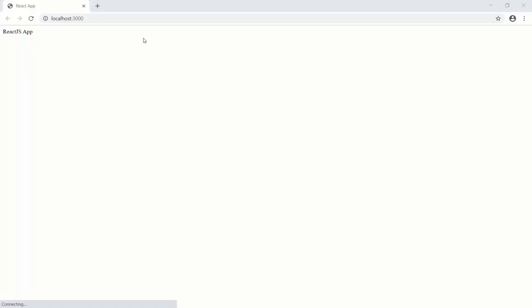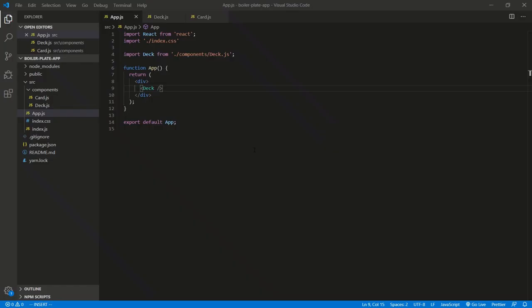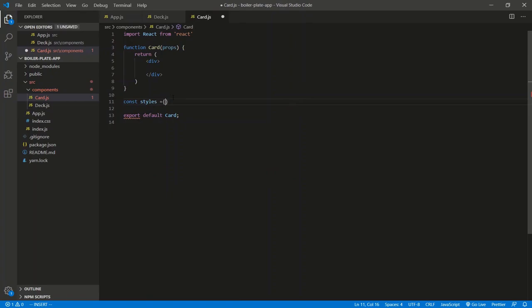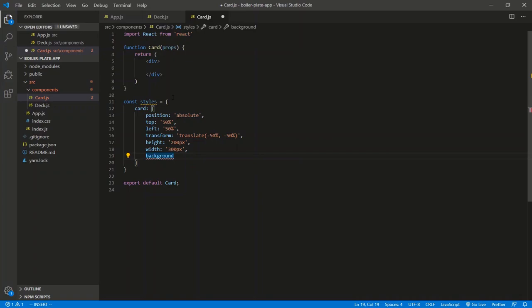Let's create a card and center the card in the middle of the screen. So same thing, const styles is equal to, we'll call this guy card. Same thing, position absolute. We'll do a top of 50% as well as a left. Let's do a transform, translate negative 50 by negative 50. Should be percent. Let's do a height of, I don't know, say 200 pixels, and a width of 300 pixels. Let's give this card a color. All these cards are going to have different colors just so we can properly troubleshoot the program. For now, just do a default color of red.